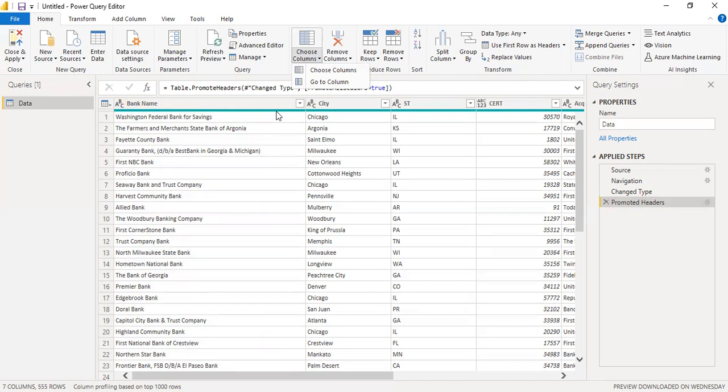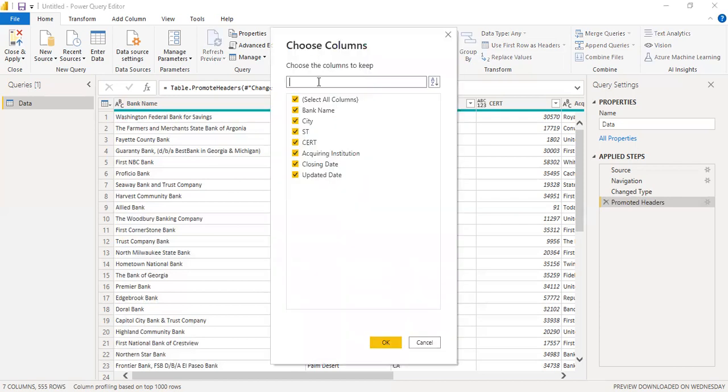Click on Choose Columns. You can see all the column names have been checked. We only want to check column names that we want to retain. So in this case, we want bank name, city, street. We don't want SAT, we don't want acquiring institution, we don't want updated date. So these are the columns that we want to remain with. So we're going to click OK.